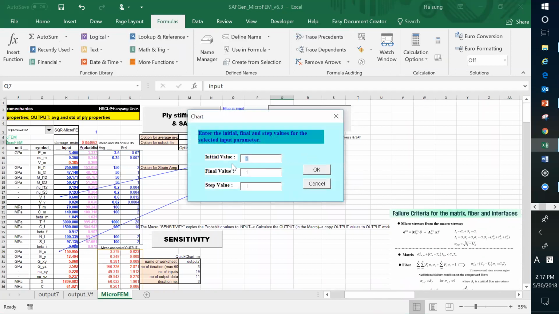Now, fiber volume fraction, let's vary from 0.4 to 0.7. Well, 0.7 is a very high fiber volume fraction, but we can achieve it with the autoclave. Okay, and 0.5 is about an average value which you can achieve with a regular RTM. And step value, let's say 0.05. So every step we are covering from 0.4 to 0.7.